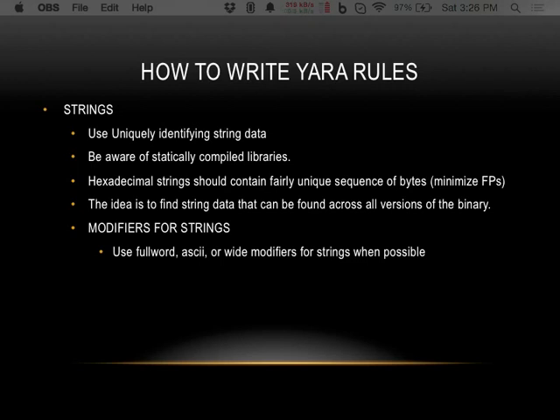The strings. So when you're writing strings for YARA, you want to use uniquely identifying string data. All right. So the whole point is so that you're not getting false positives. So you don't want to use, like, I don't know. I'll have some good examples once we get to those slides. Be aware of statically compiled libraries.